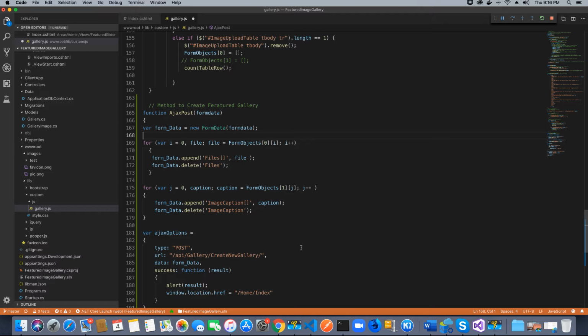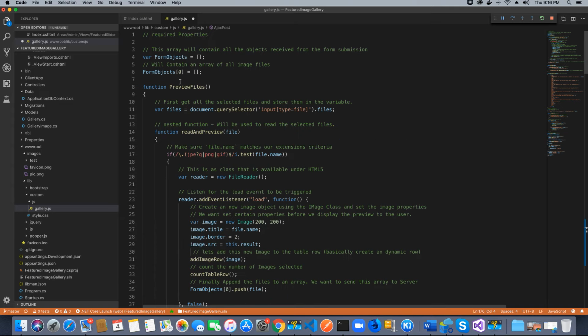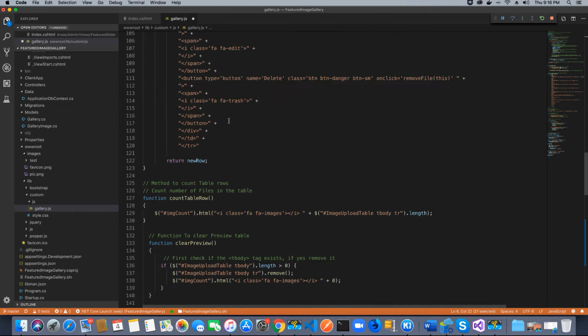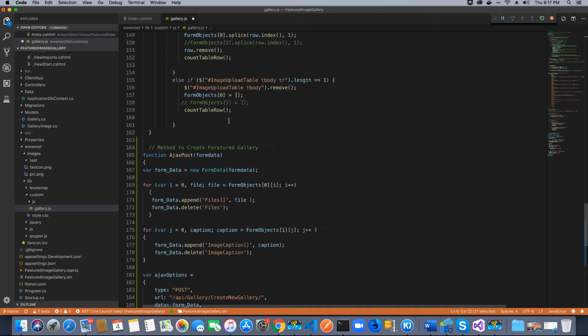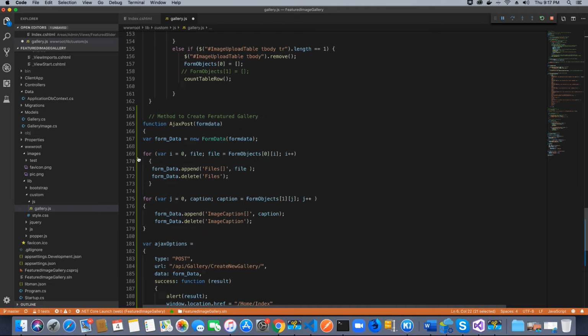When I say file, it means the image files. As we all know, in the previous video tutorial, when we were creating the image preview, we created this object called form objects. And as I told you, this will contain all the files. So when the form is submitted, we are going to receive this form object array, which will contain all the files. Now what we want to do here is create a for loop so that we can loop through each file in that form object array. So that's what we have done here.